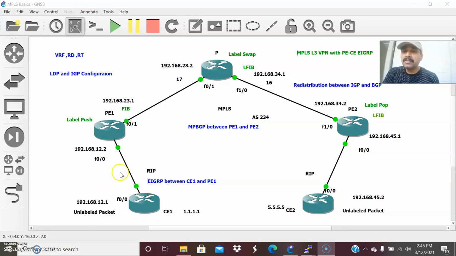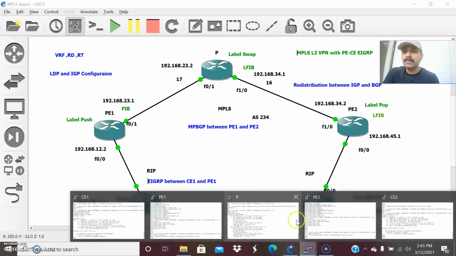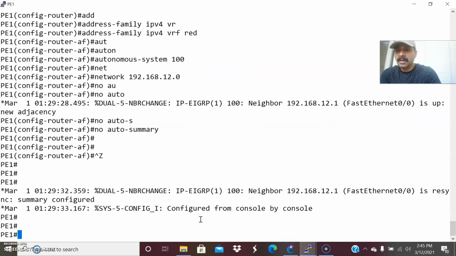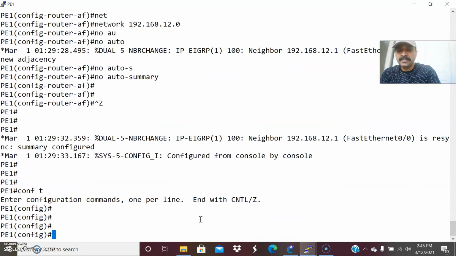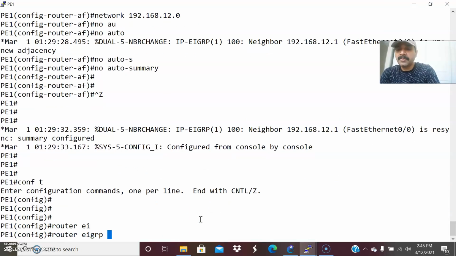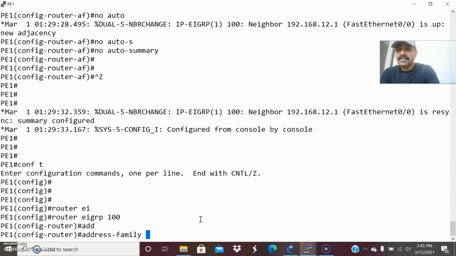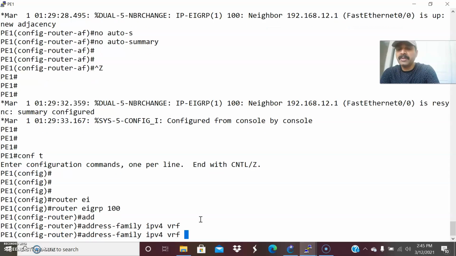So now let us perform the redistribution between EIGRP and BGP and BGP and EIGRP on both these routers, PE2 and PE1 router, because redistribution we always have to perform at the edge router. So this is the router where I'm going to perform the redistribution. So how to do it? Go to PE1 and go to the configuration mode. First let us go to router EIGRP 100 and address-family IPv4. We have to perform this for IPv4 VRF red. That is the VRF name.